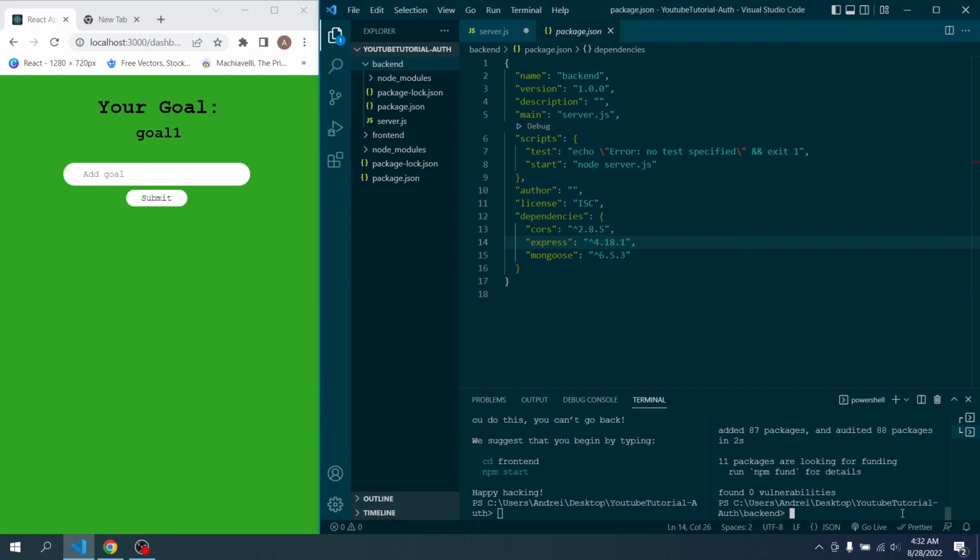Now we want to install nodemon as well. So npm i nodemon. This is to refresh our server automatically, so we don't have to refresh it every time. So npm i nodemon and -D for development. So we only need this while we're developing. Okay, we have nodemon as well.